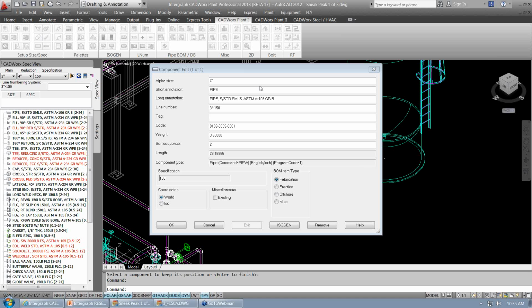What is a minimum version of AutoCAD we can work with? Again, we're compatible with the current releases of AutoCAD that are supported by Autodesk. So AutoCAD 2008 will not be compatible with CADWorx 2013.